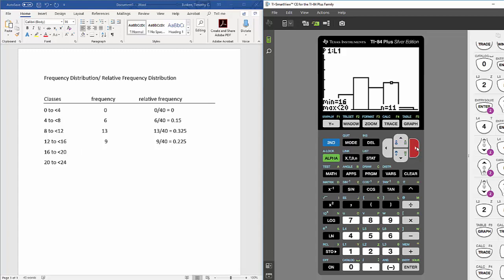To get to the next class, just use your right arrow key. There's a frequency of 11 in that class. We can double check that we're in the right class just by looking at the calculator screen. It tells us that this histogram bar's left edge is on 16 and the right edge is on 20. The relative frequency of that class is 11/40.